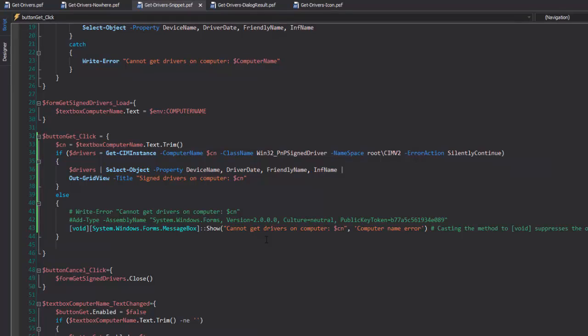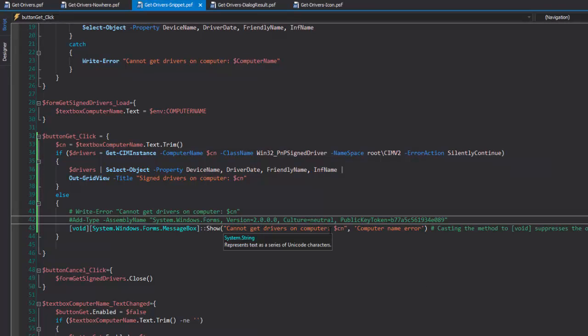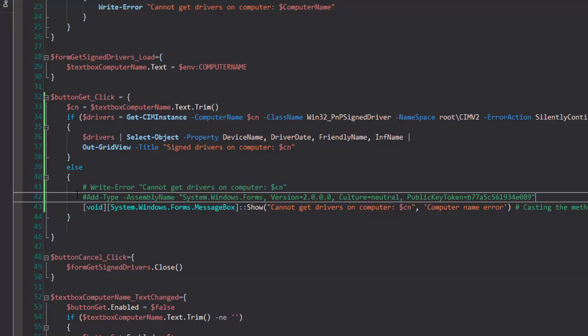You can certainly use the message box snippet without knowing the technical details behind it, but let's just take a minute to tell you what's going on here. The first line in this snippet is a commented out Add-Type command that adds the System.Windows.Forms assembly to the session. This lets you use the message box snippet in a regular PowerShell script, a console script. But because we're working in a PSF file, the System.Windows.Forms assembly is already added, so you can leave it commented out, or you can delete it.